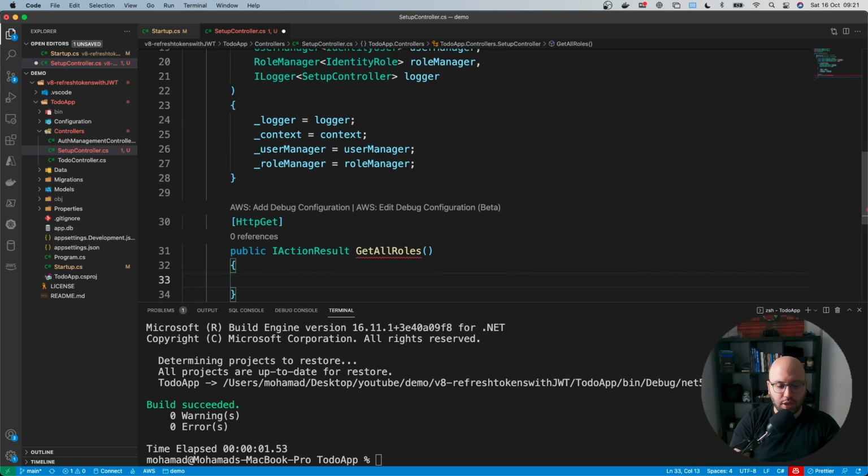And the first thing we're gonna be doing is we're just gonna be querying all of the roles from our database. And because we have used ASP.NET identity, we know that it has automatically created the role table for us when we did the initial migration.